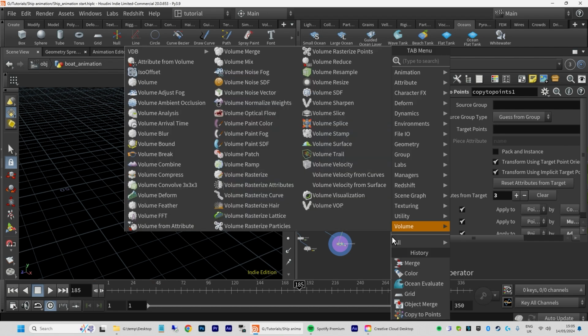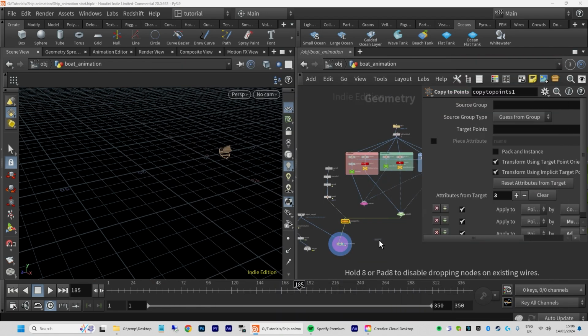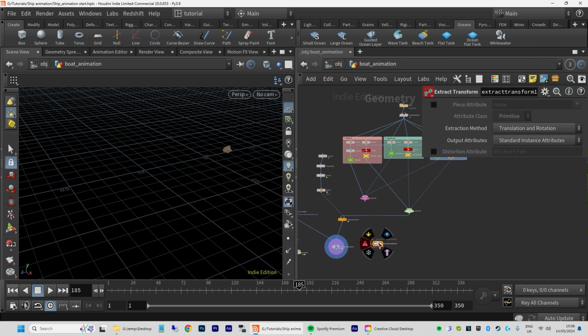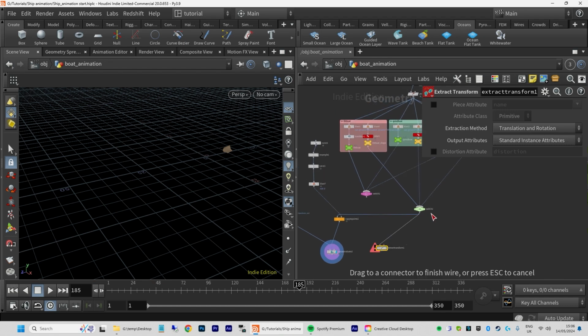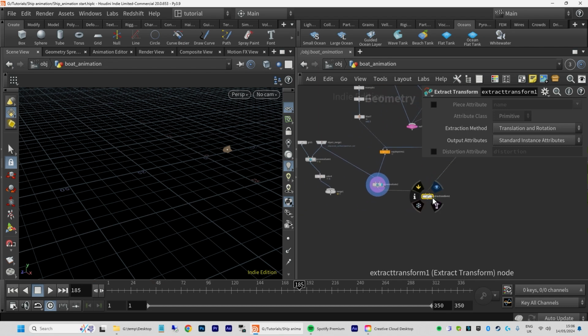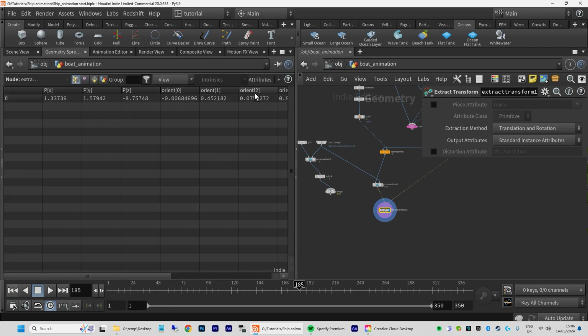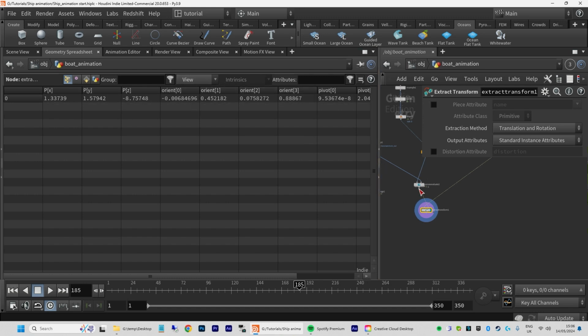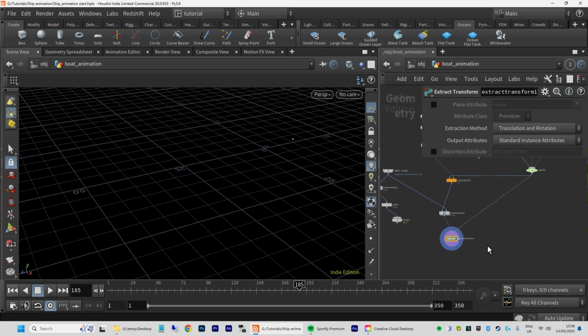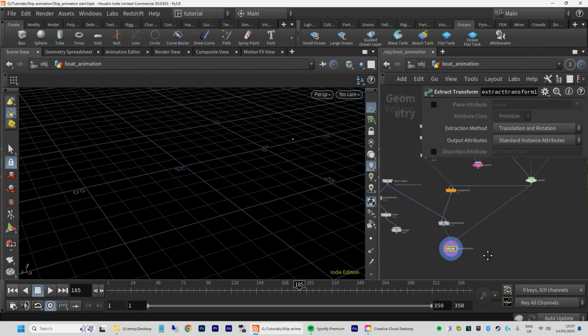We need an extract transform there, and we go required reference geometry, so that's the original shape, and target geometry is the ocean evaluate version there, and that will give us just a dot, but it's a dot that has a position and an orientation that is exactly what we want. The orientation is quaternion, so if we now do another copy to points on that, we will see our boat hopefully move in exactly the right way.